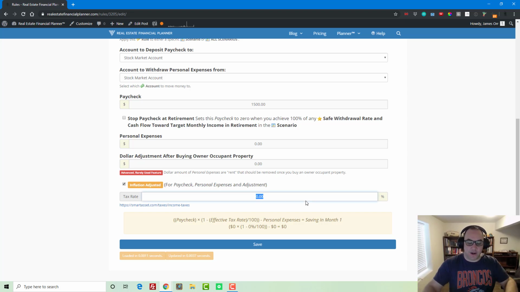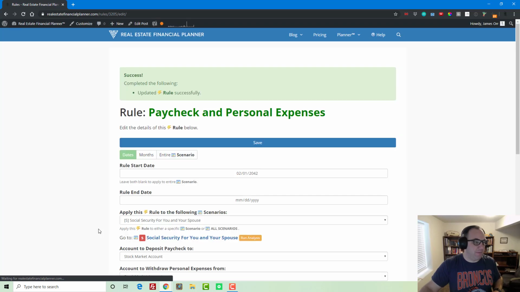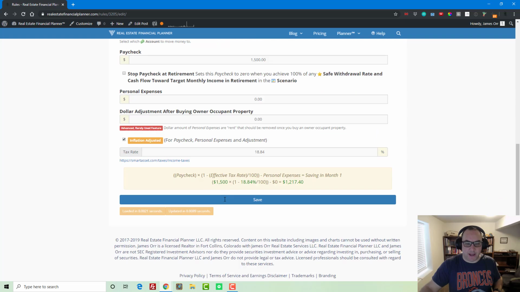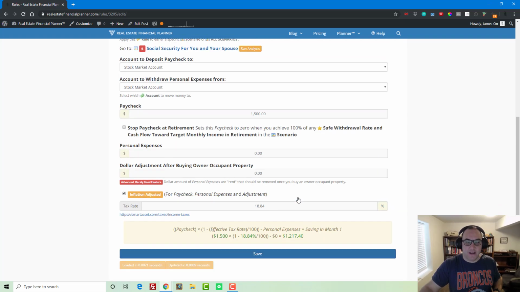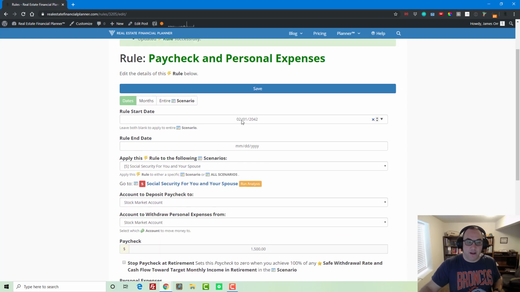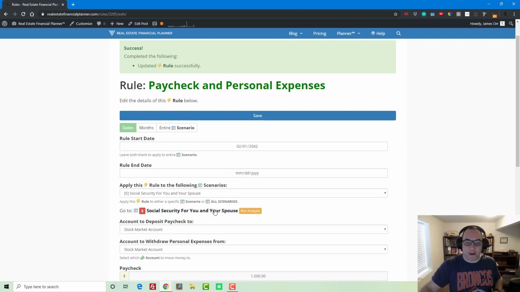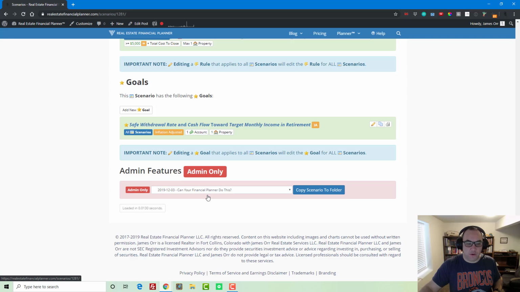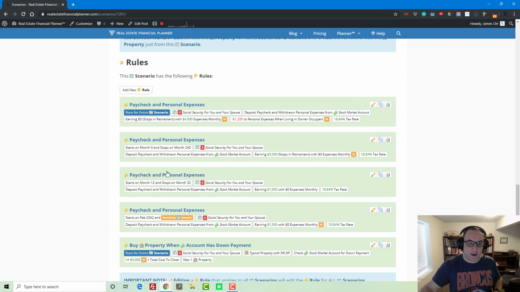And then our tax rate, of course, we're going to pay taxes on that. And I think Social Security gets taxed at a slightly lower rate, but I'll use 18.84 just to make it a little bit more conservative. But you can figure out what your tax rate is and do all those calculations. So this will add about $1,217 after your taxes to your account starting February 1st of 2042. Let's go add one for your spouse as well. And so we'll go down here, and we'll add one for your spouse.